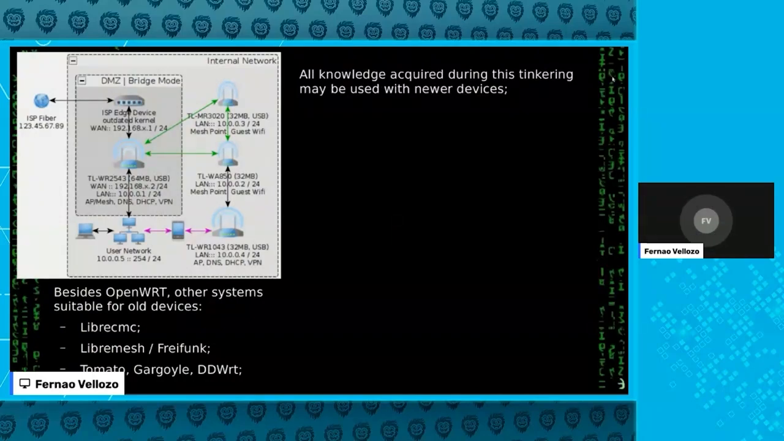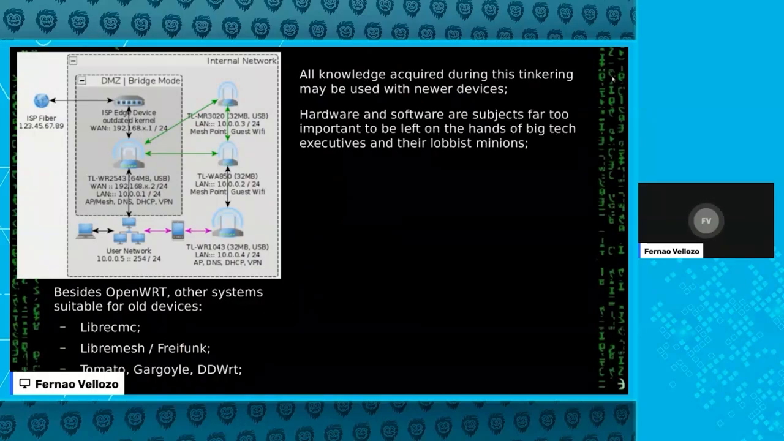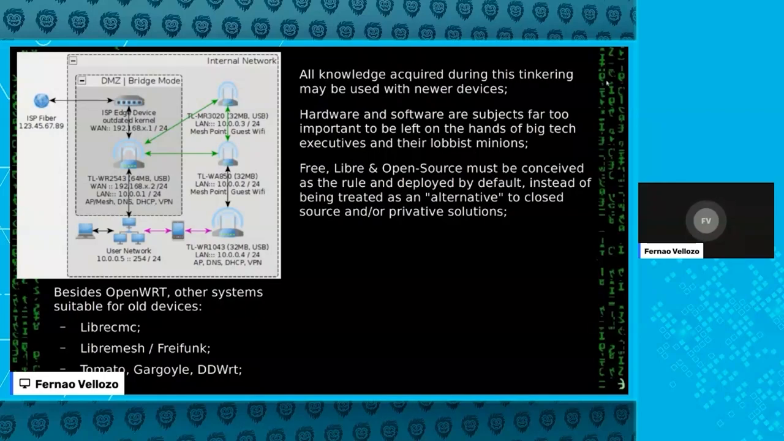So the good thing is that when we tinker with this kind of device, all this knowledge can be used with newer devices. And it's important that we have people who are interested in this tinkering, because hardware and software are too important to be left in the hands of big tech executives and the minions at the regulatory agencies. So we must have free, libre, and open source conceived as a rule and deployed by default. There is no technical justification to have these firmwares, these drivers, and all that as closed source.